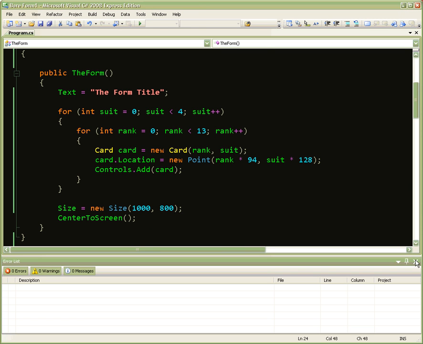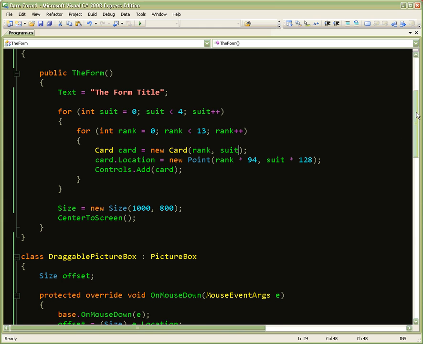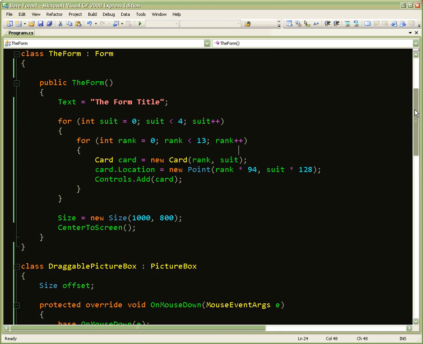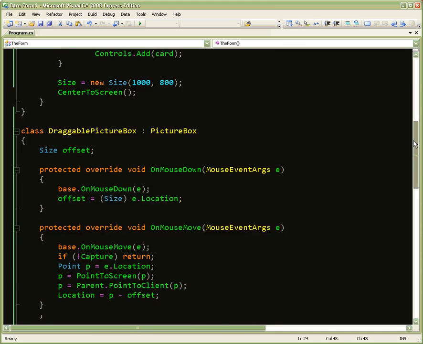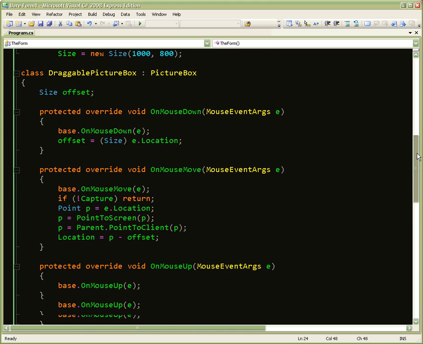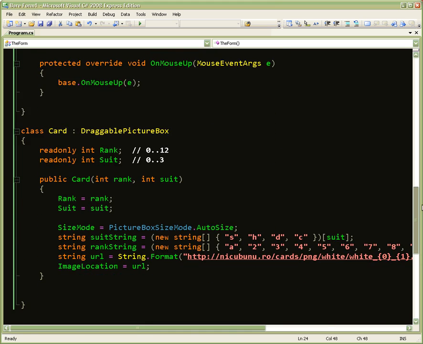So I think that should do it for now. Just to review, in the form, I looped through and created all 52 cards, added them to the form, and set their location appropriately. I have a draggable picture box that's based on a normal picture box, except it has these mouse handlers to handle dragging. And finally I have a card that's just a draggable picture box, but has a rank and a suit, and automatically figures out the image URL based on the rank and the suit.